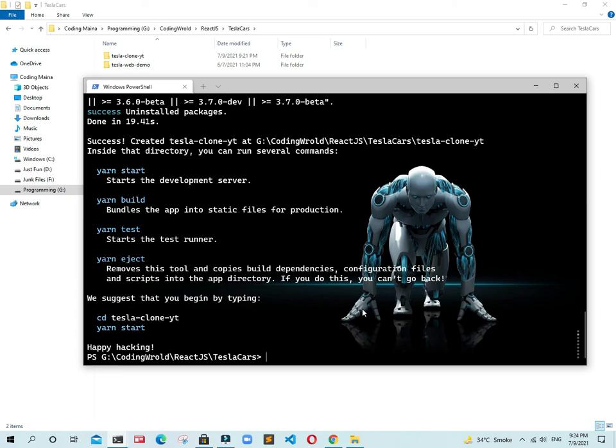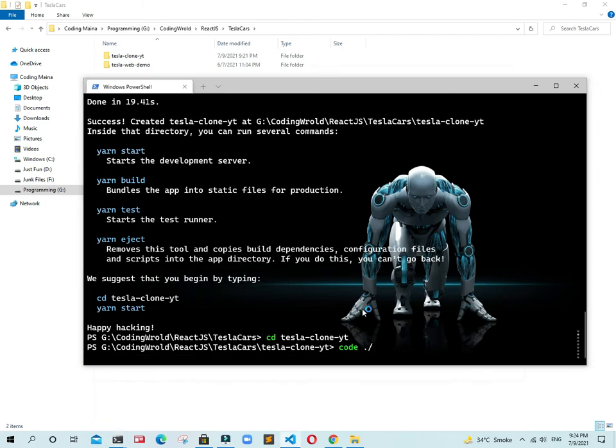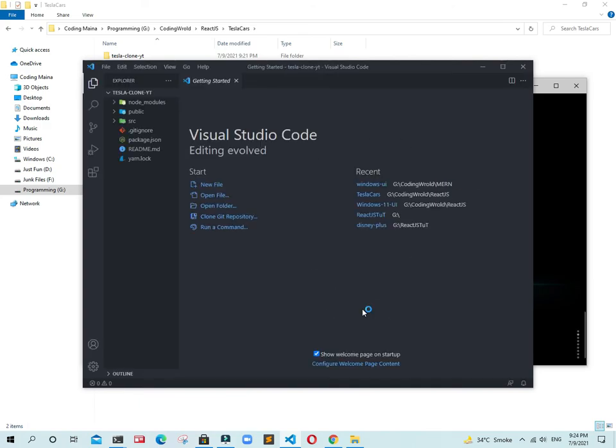Guys, our project has installed successfully. We need to set it up in our VS Code. I just moved to the Tesla clone folder and pressed enter. Now just type the command code dot. Guys, this command allows us to open this project in VS Code. Enter, and it opens in VS Code.